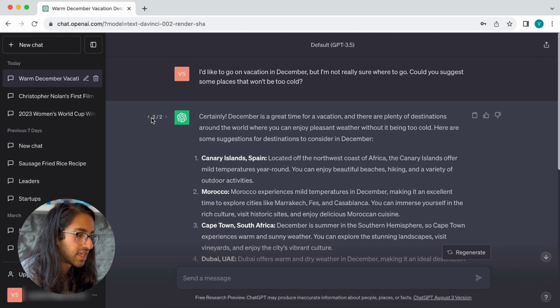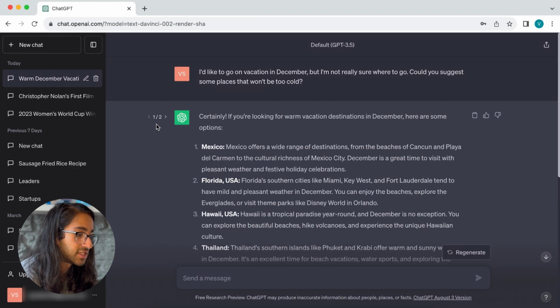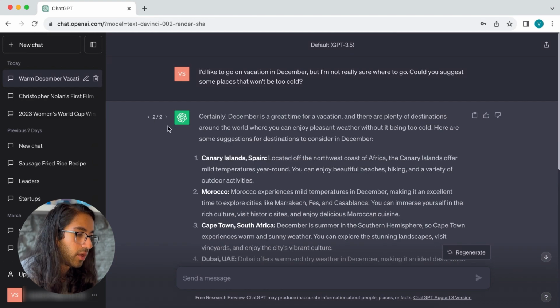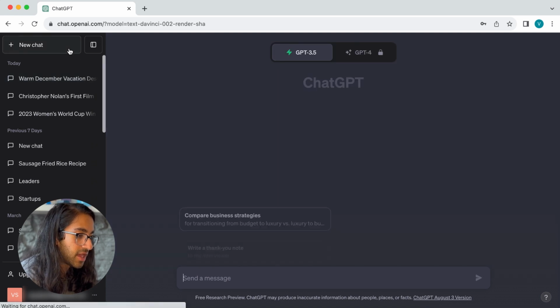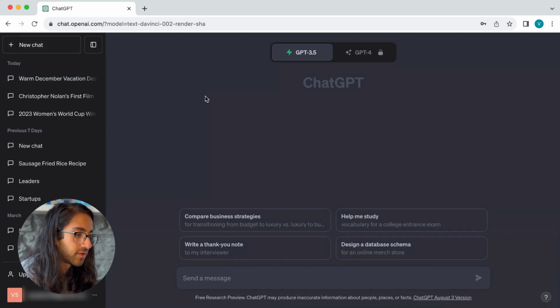So we started at that same initial question of warm vacation places, and can toggle between the 2 different answers that ChatGPT gave us. And if we wanted to, we could decide to take those 2 conversations, those 2 different threads in different directions. Let's now go ahead and go through a different example for recommendations, just to see more of what ChatGPT is capable of.